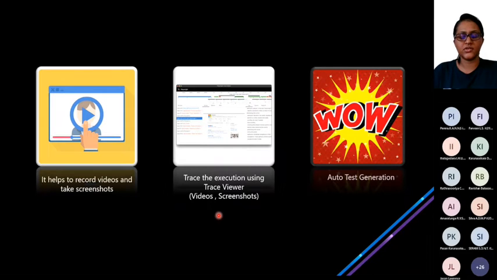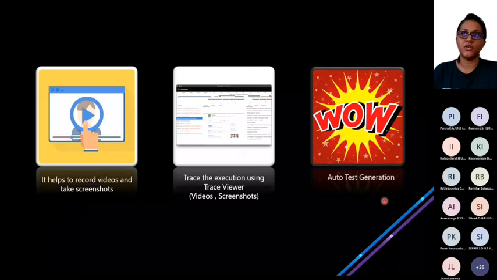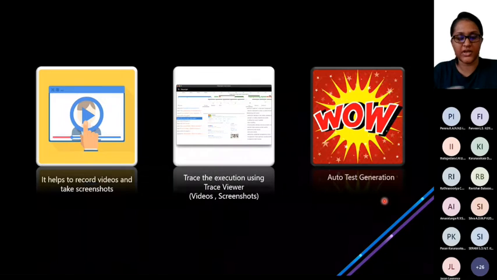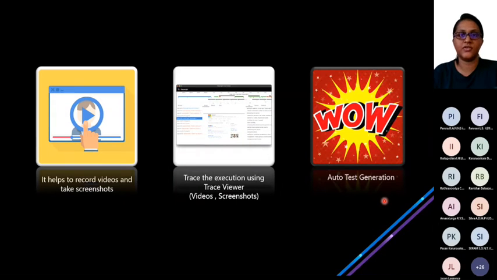The next point is auto test generation. Think that you are building a web application, or you are going to test a web application. The complexity may be high, or you have a strict time limit, a small amount of time to write code for the whole application. At that time you can use this feature. There is a command, I will show you how to work with that.